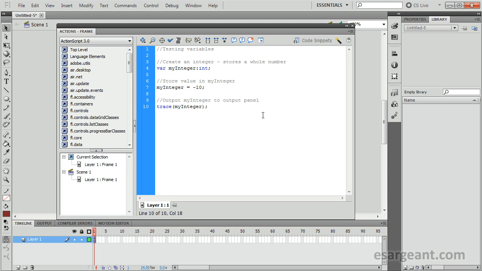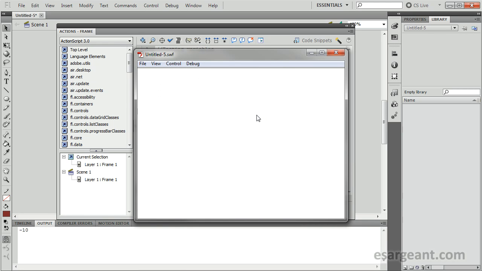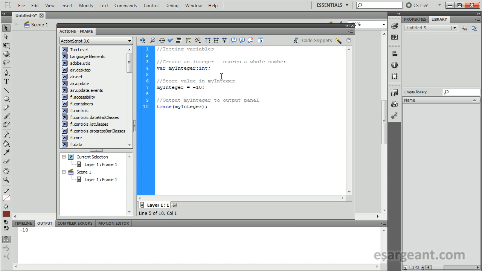So control enter. What happens when my program runs? If I look at my output down here, my integer gets created, it gets assigned a value of -10, and that trace command spits that value to the output field. So what we're doing is we're using a variable and we're assigning a value, and we're actually making use of that value. And this is a very simple proof of concept, but it works, and it's exactly what is needed to create a program that's useful, a program that will do something, that might request data from your users. You need to be able to store that data somewhere.